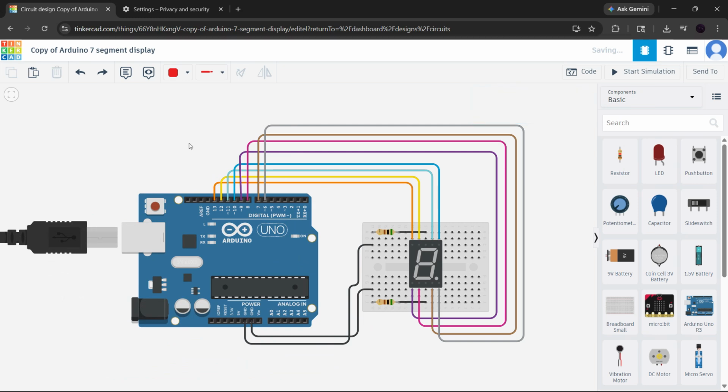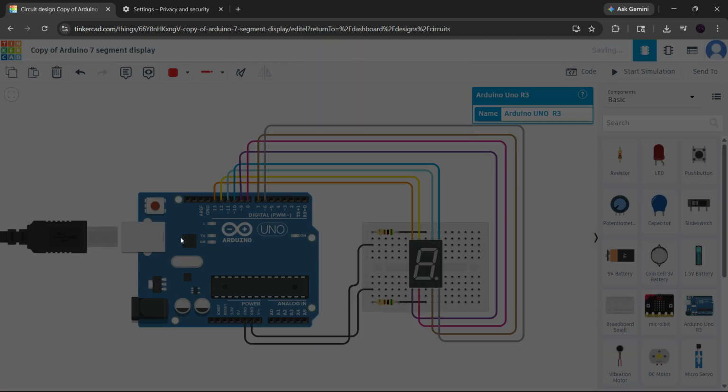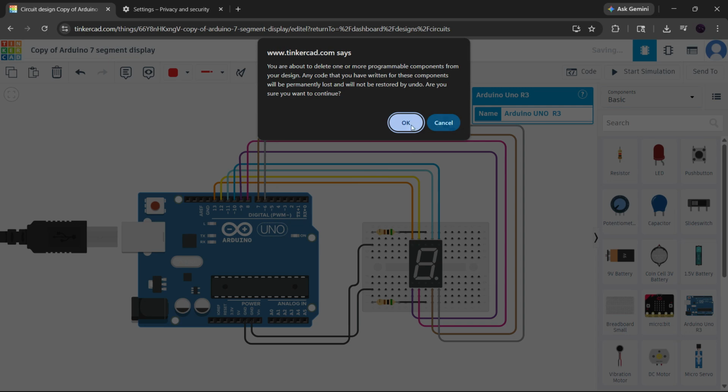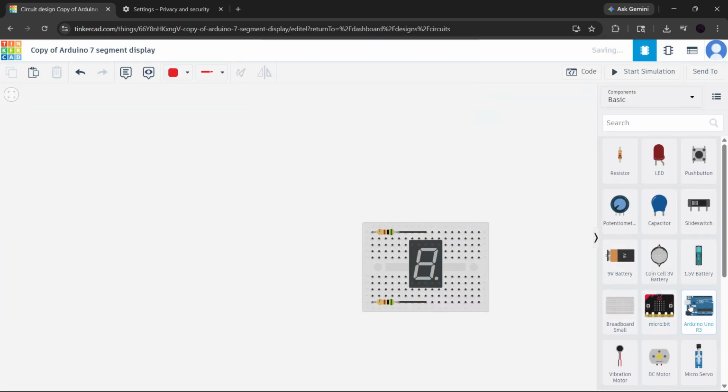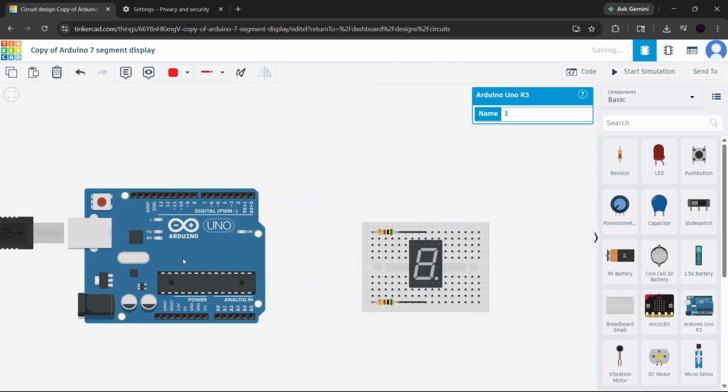If things still refuse to work, delete the Arduino board completely and drag in a fresh one from the components panel. Then paste your code into the new board and reconnect your parts carefully. This often clears out hidden glitches and gives you a clean simulation environment.